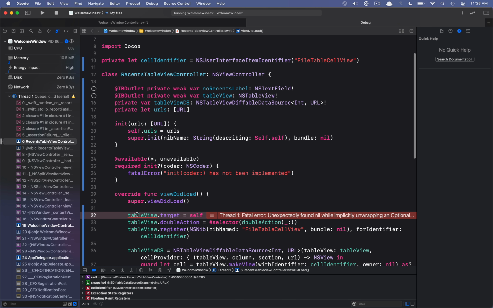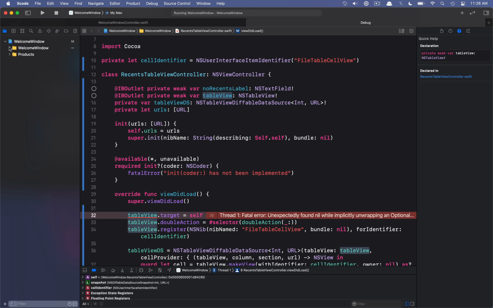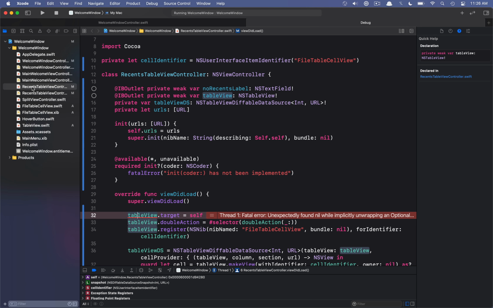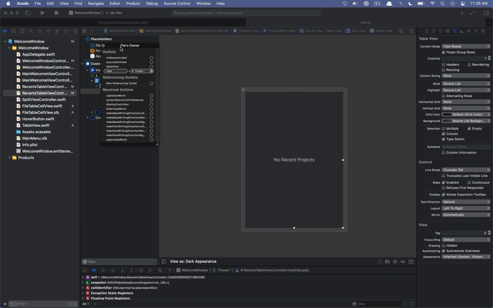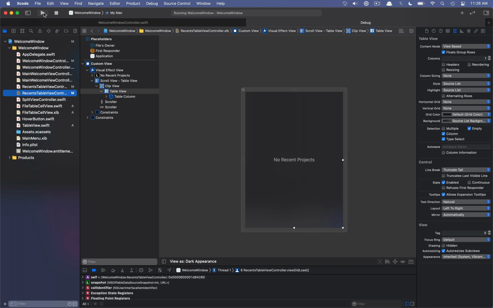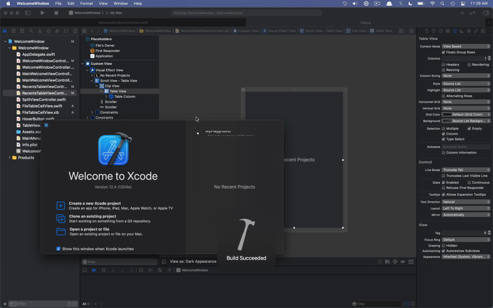And I did screw up something, and the thing I screwed up was I never actually set up our table view. So let's go back to our recents table view nib here. And this is when that assistant editor is helpful, but when you don't have it, you sometimes forget things. All right, so we need to set up the table view. So I just drag that over to the table view, and then I need to also set up the recents label, so I'll set that up as well. All right, let's go ahead and run this again.